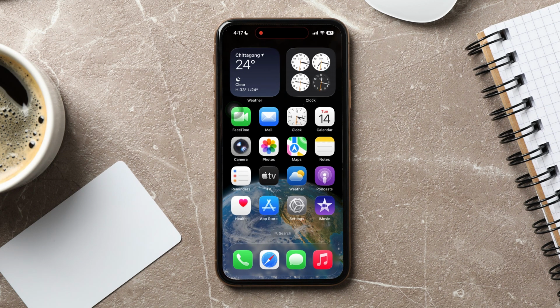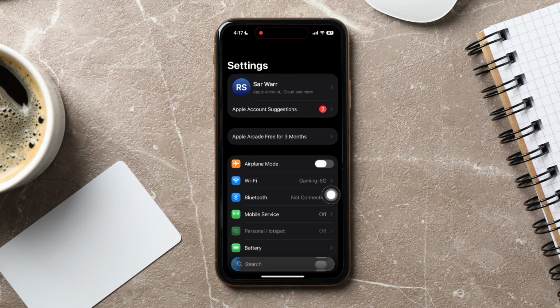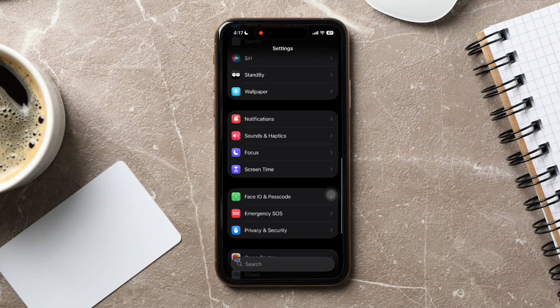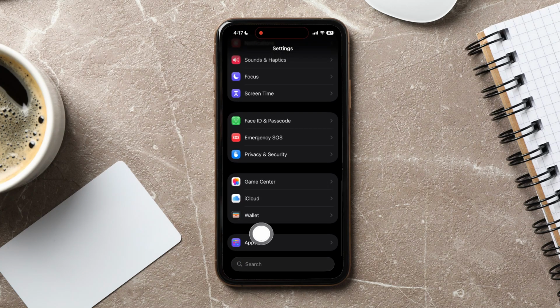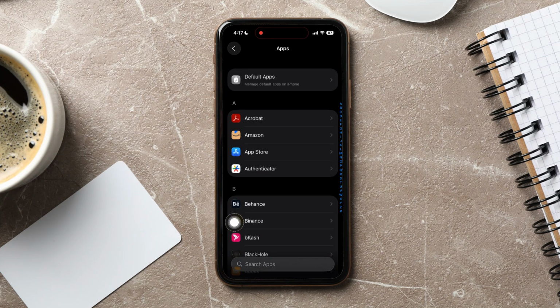To get started, first of all go ahead and open up the Settings application on your phone. Once you're here, scroll down to the very bottom of the page and tap on Apps. This section lists all the applications installed on your iPhone. From the list, find and tap on App Store.